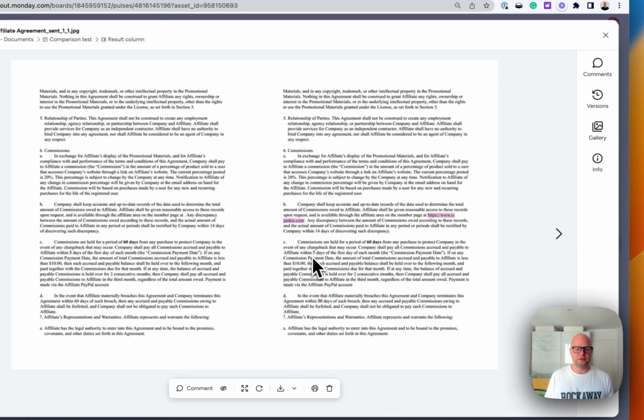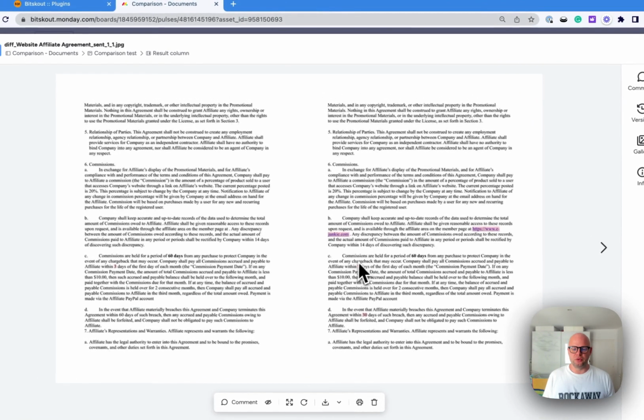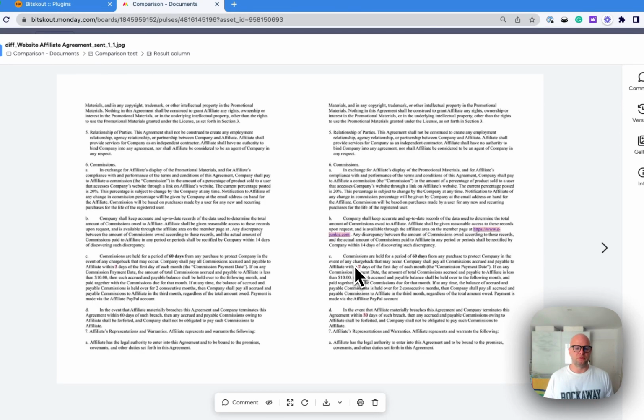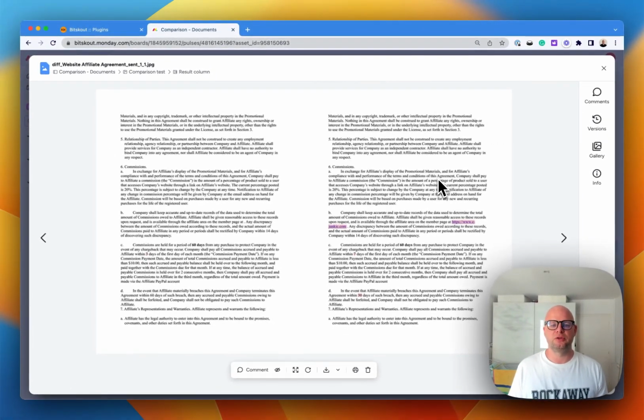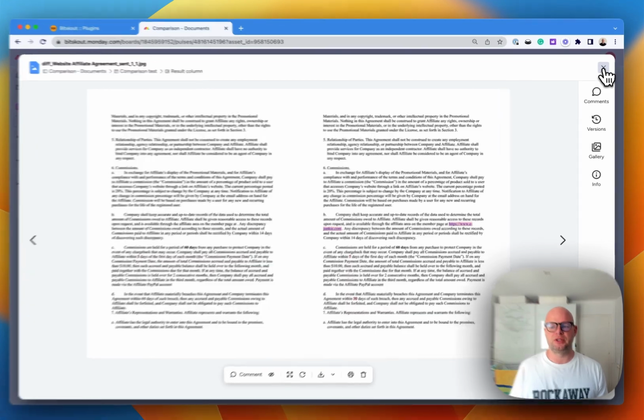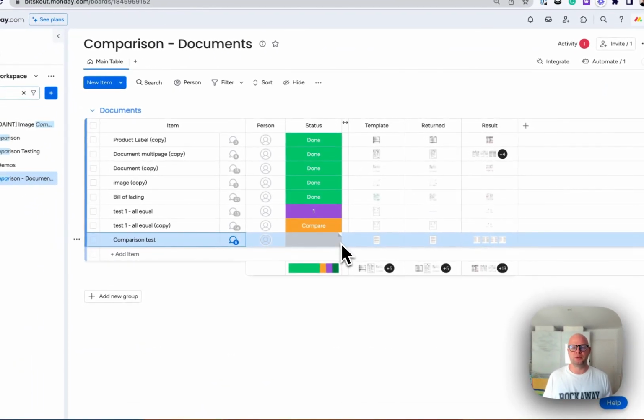You see, 7 days. Probably I need to use a rectangle so it's easier to see. But as you can see, you can detect even such small changes, which are extremely important because changing one letter to another can totally change the whole contract. To avoid that, you can use an automation that compares two documents between each other.